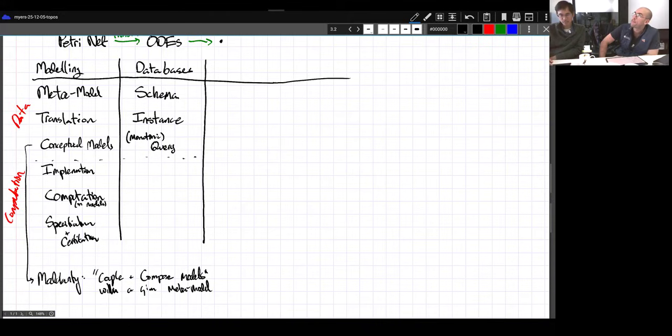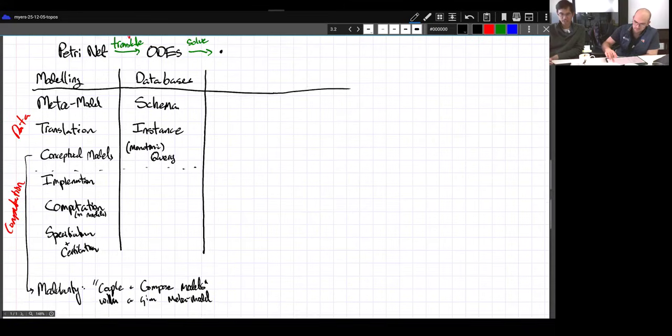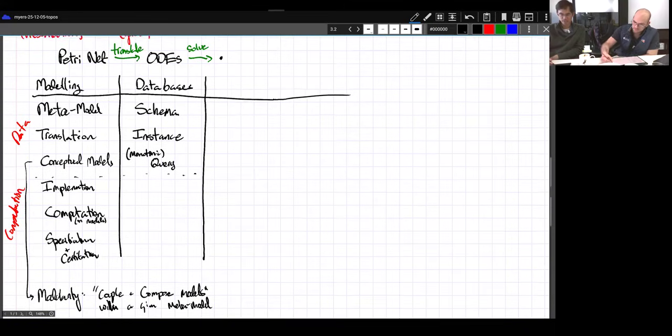Can I think of this example in this context, or shouldn't I, is that misleading? Here I have a Petri net. The language of Petri nets is my meta model. I could think of a database schema for Petri nets, where the Petri net has species and so on. And then an instance of that schema is a particular Petri net. But that seems to be, in your example above, a conceptual model and not a translation.